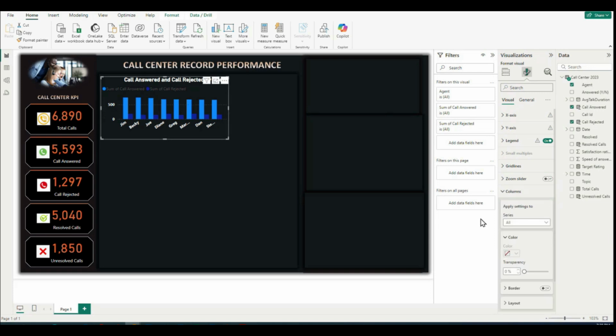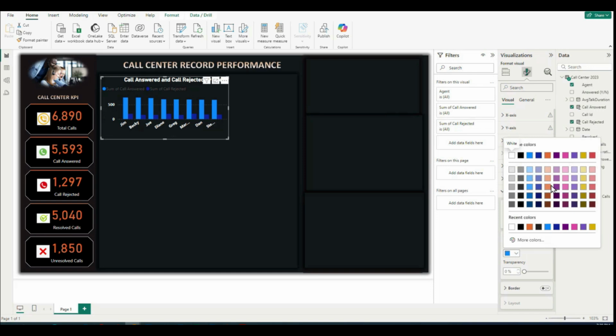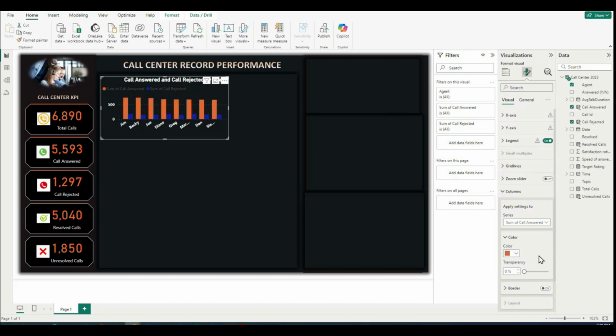So currently you might be seeing this for all. So this is not highlighted. So column, apply settings to series, change it to the first one, say sum of call answered. Now the blue part is being highlighted. Change it to this shade, or let's use our standard shade of brown that we have.